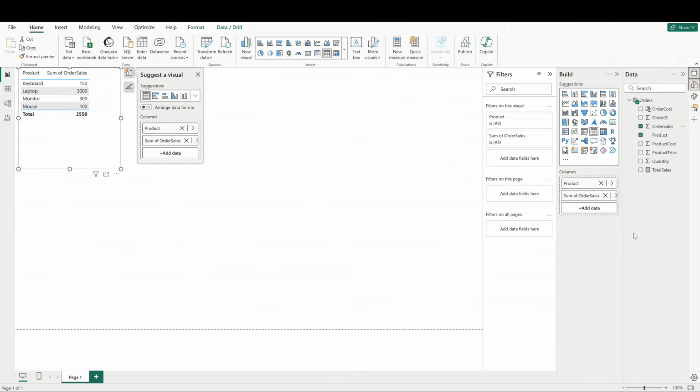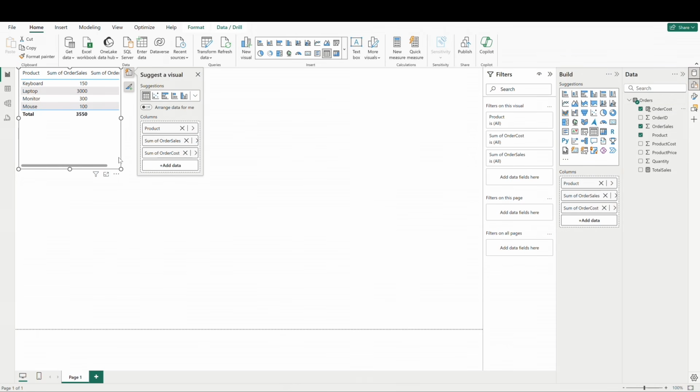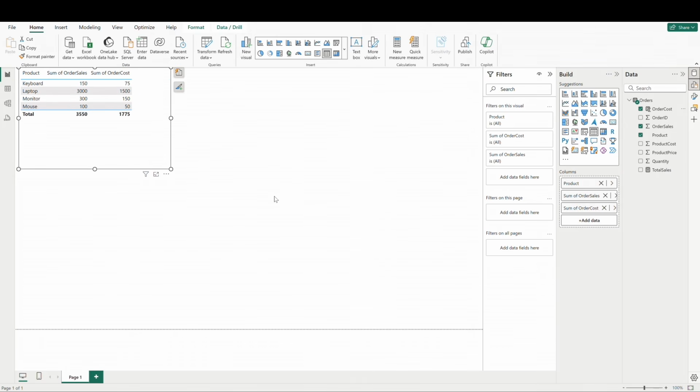Now let's go ahead and also add in our calculated column, Order Cost. If you recall, the cost of each product is 50% of the price. And if we look at our table here, we can see that each product's order cost is 50% of the order sales. So we can tell that our calculations in the visual here are functioning correctly.